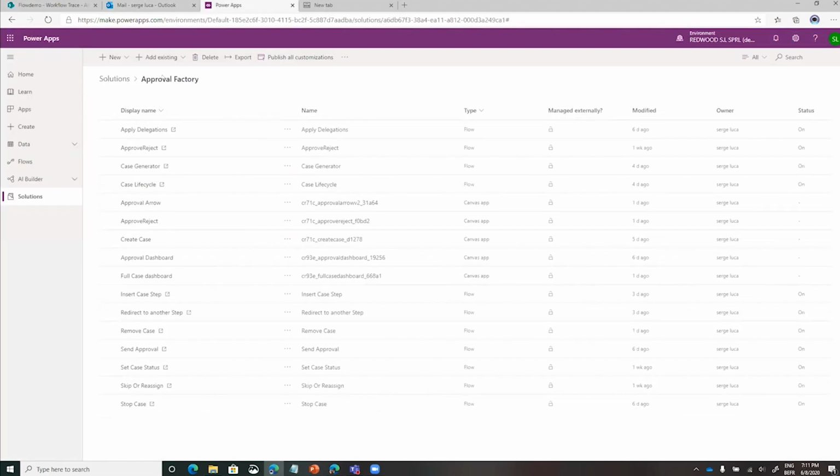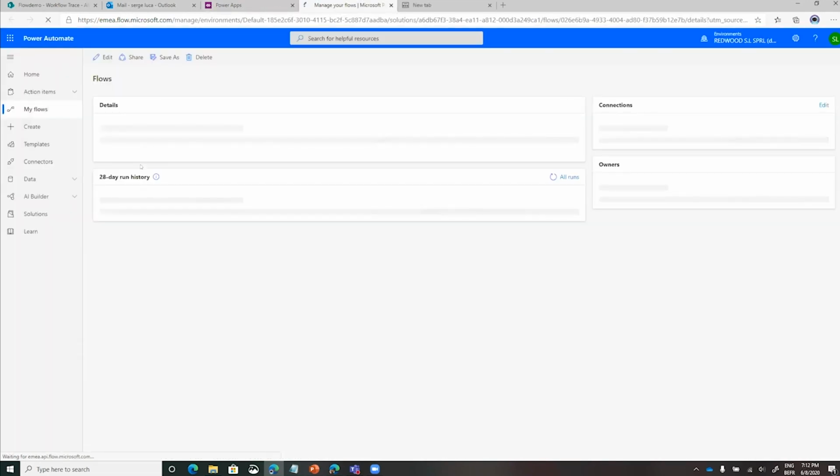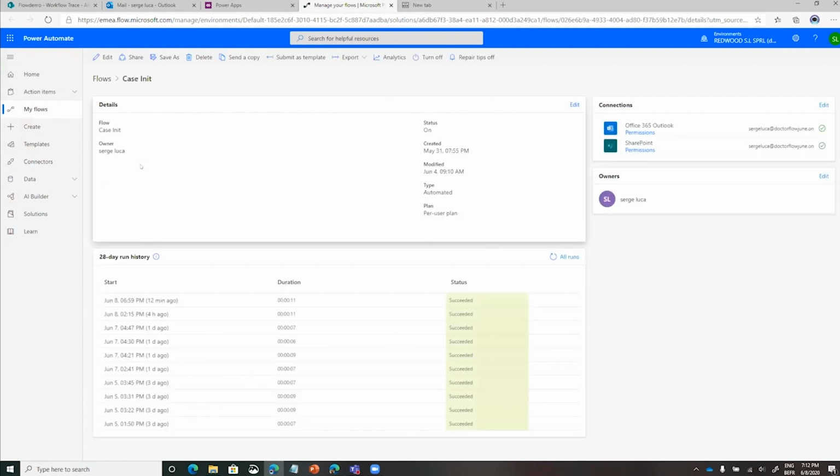So I have two main flows. I have a flow that I call the case generator. When you put a new case in the case list, the case generator starts, and basically generates the workflow, generates the steps in the lifecycle list. So the workflow is not a flow. The workflow is actually the steps in the list. So you can see that as a meta workflow, a meta flow. The workflow is in the data.